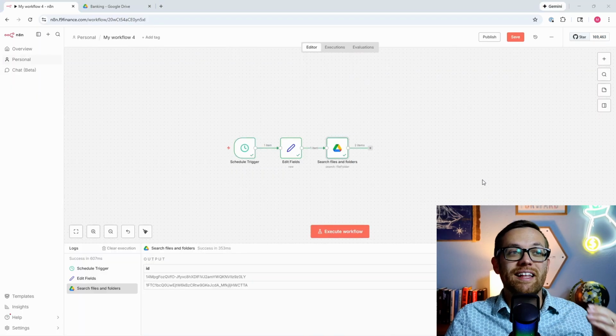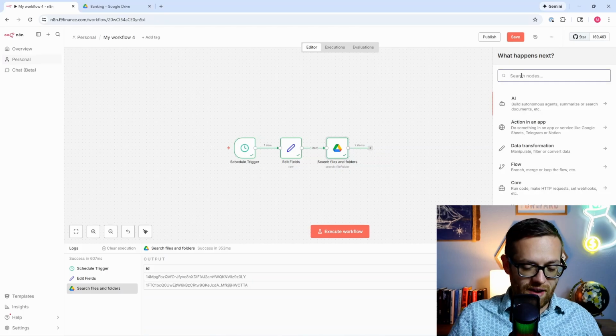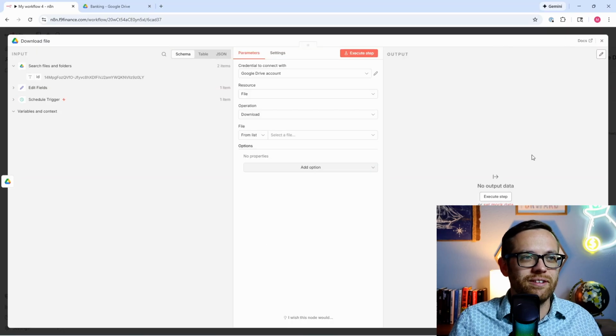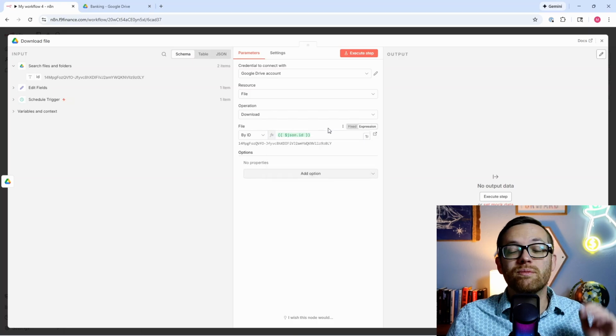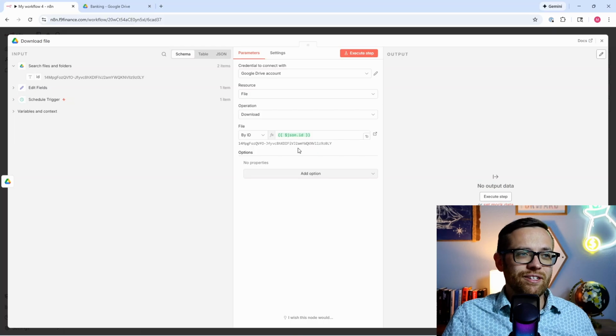Now that we've gotten the file IDs, let's go ahead and pull them down. So now we can use Google Drive again, but this time we're going to download the files we just found. So we're going to do a file, we're going to download it. We're going to do by ID, and we're going to pull our ID in from the prior step. All right, so there's going to be our two IDs. Now, there's multiple IDs in there, but N8N is going to run it repeatedly to download every single file.